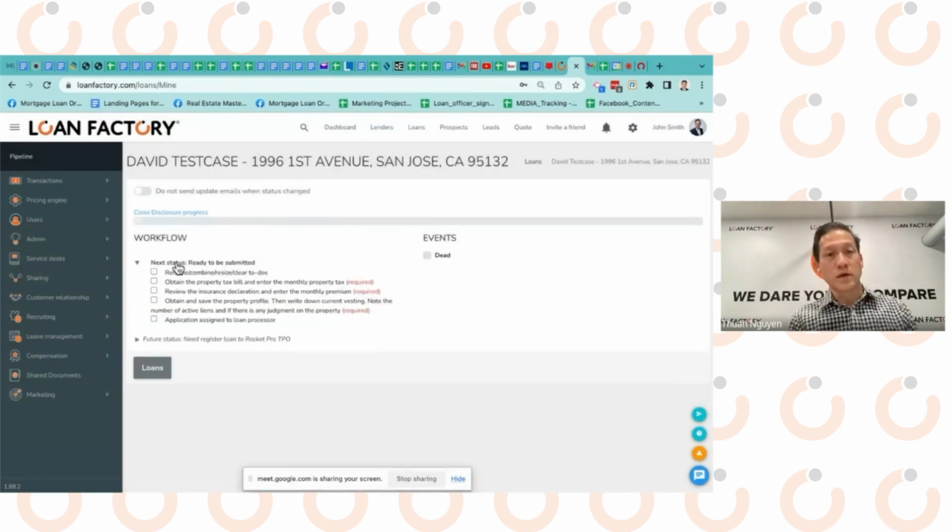You can see that, okay, right now the status is ready to be submitted, right? In this status, there would be a little task right here. They need to rename the documents, clean up and clear to-dos. They have to obtain the property tax bill and enter property tax information. So here's a little task that the processor will do. And after they finish this, they will register the loan to Rocket Pro TPO. So we guide you and the processor and everyone else with what's going to happen next.